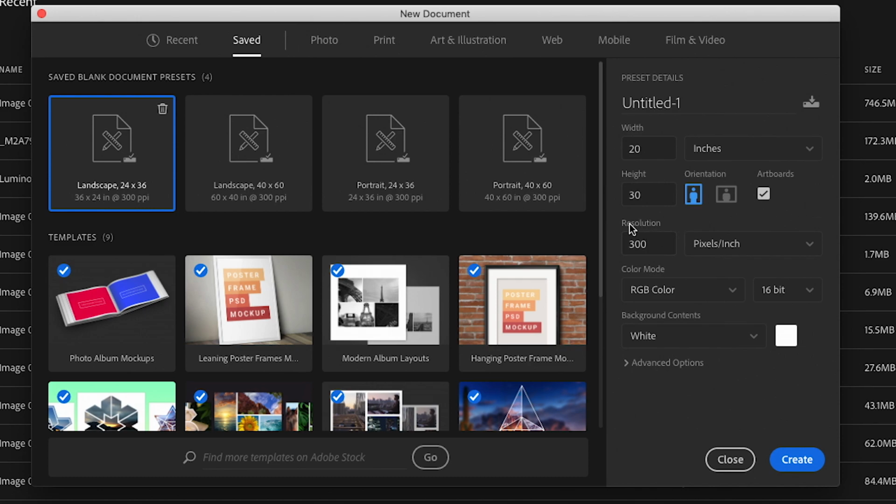Okay, next section down here, resolution. Here we are specifying the resolution of this document, and we can specify this either in pixels per inch or in pixels per centimeter. Being here in the US, we're used to seeing it in pixels per inch, so that's what we're going to go with.